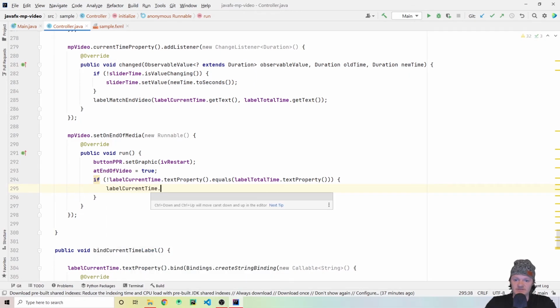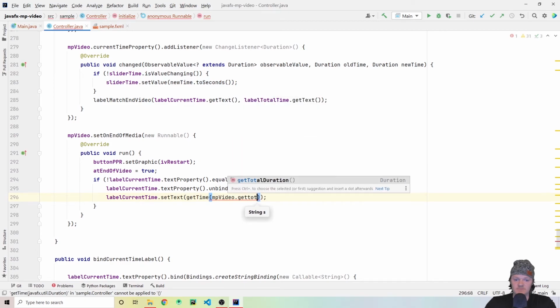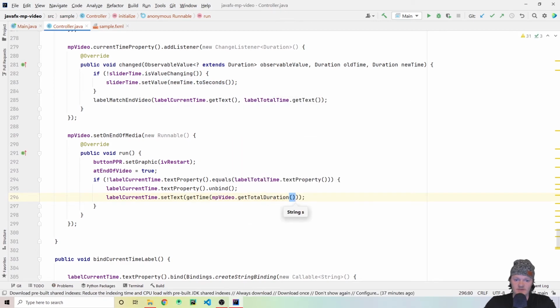So let's do label current time dot text property dot unbind, not unbind bidirectional, but just unbind. And then we'll do label current time dot set text to be getTime mp video dot get total duration. And then of course we want to tag on this here because it is out of, just like that.